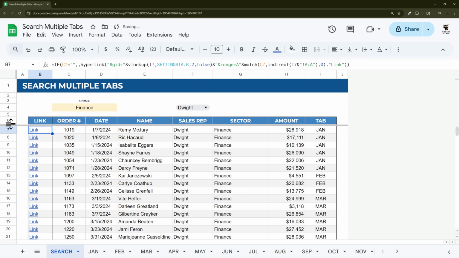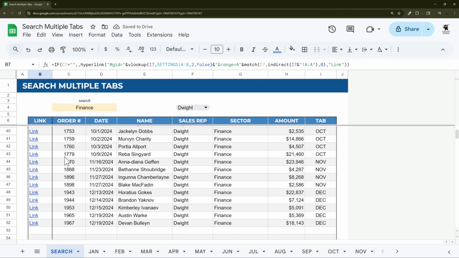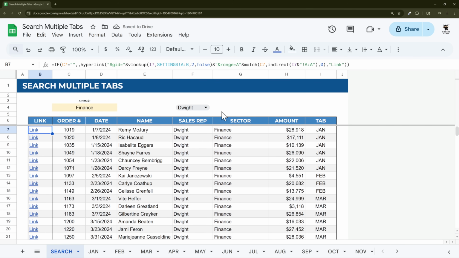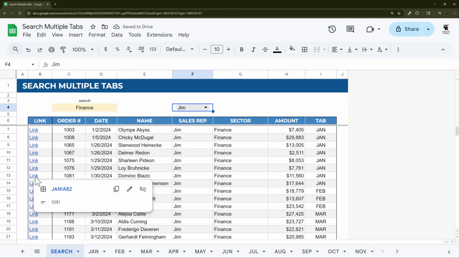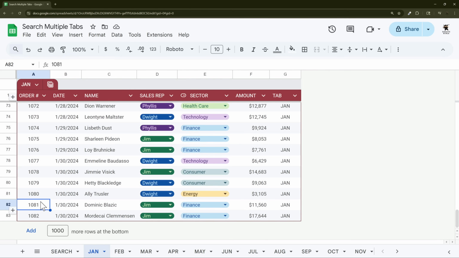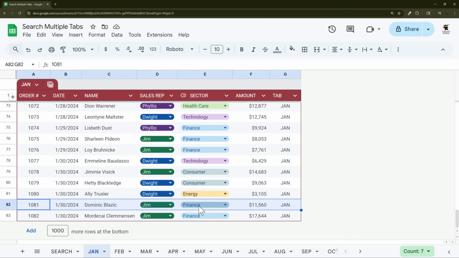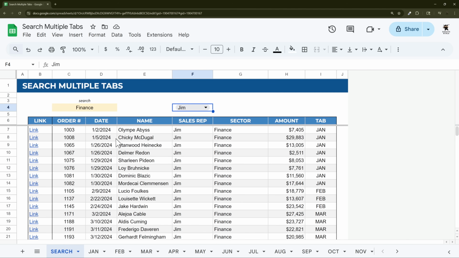So let me go ahead and freeze this top row real quick, our top section. And then we can just simply toggle this to do whatever search we want. And when we find the row that we want, we can simply click on this link to take us right to that row. And if we need to change data, we can and go back to our search and do some more. All right, so that's it for today's video on how to search multiple tabs in Google Sheets.